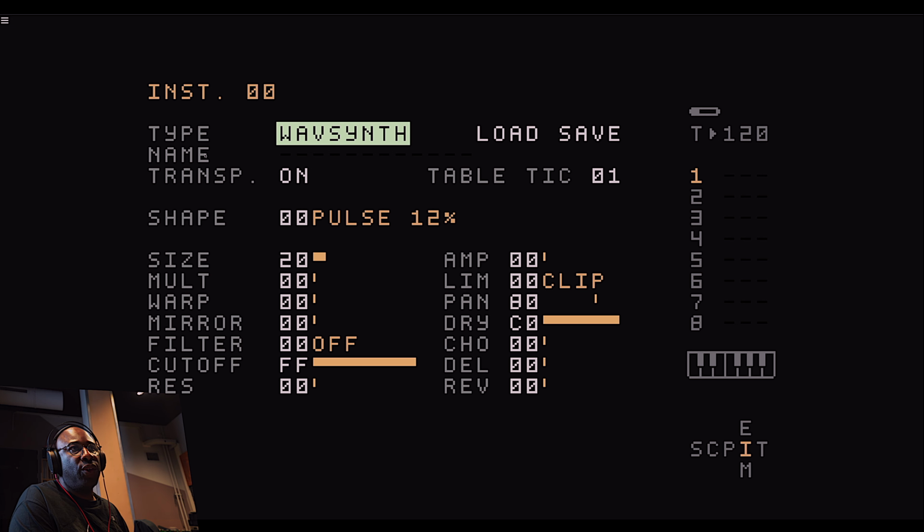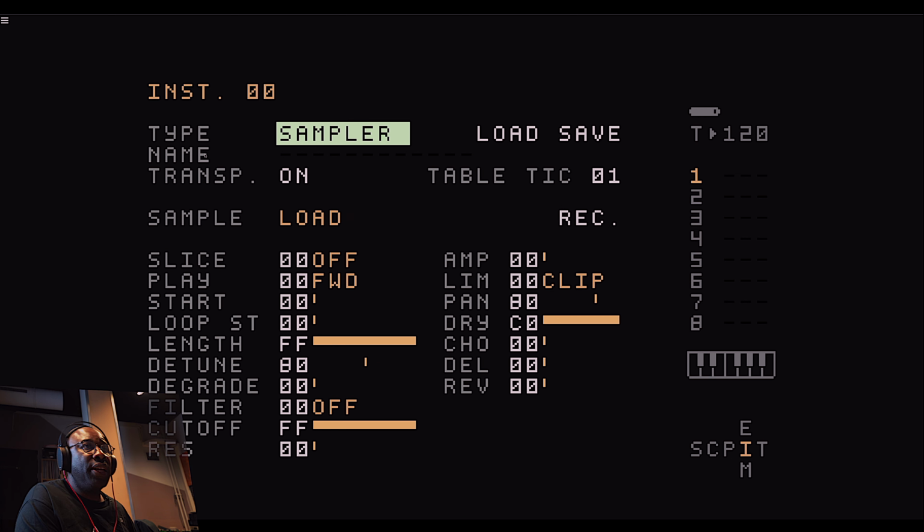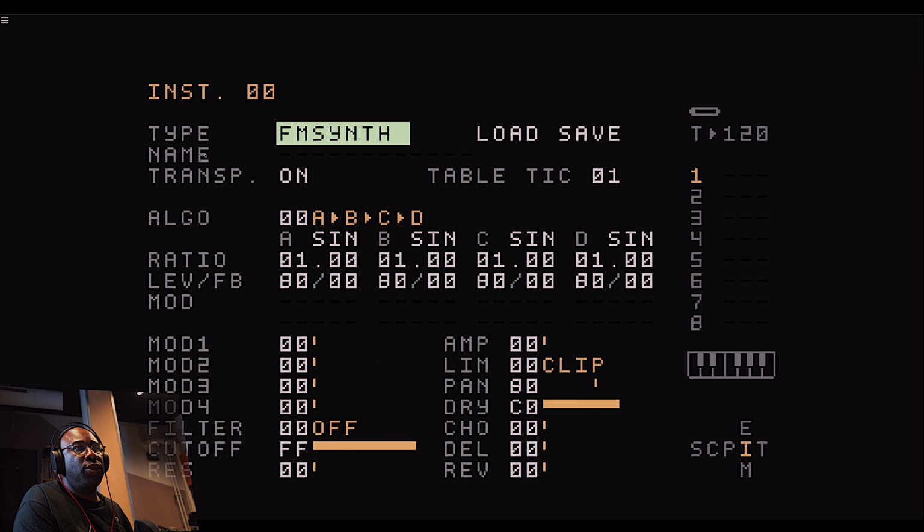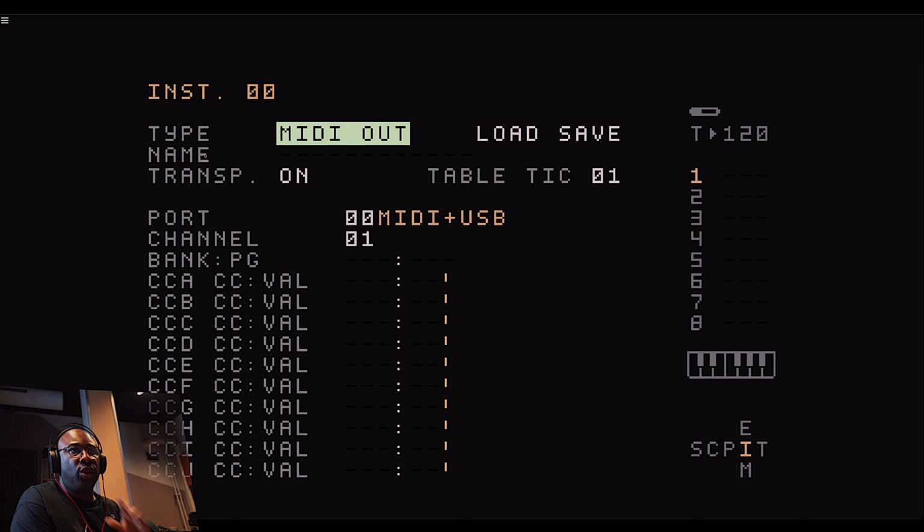The wave synth is the first you'll find. Wave synthesizer, really cool. Then you've got a macro synth here. Then there's a sampler. Then there's a FM synth. Then there's a MIDI out page if you want to send out stuff. So this is where you can tell the tracker to play something very nice with other synthesizers, obviously.